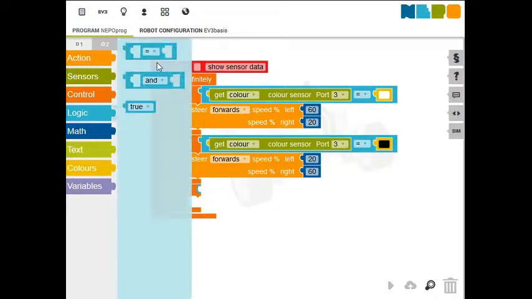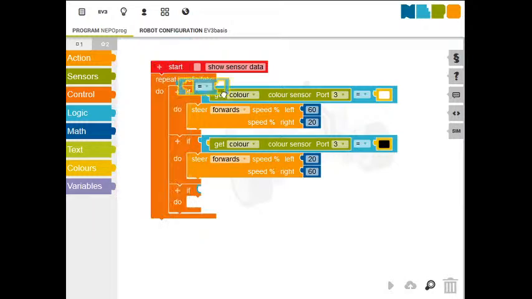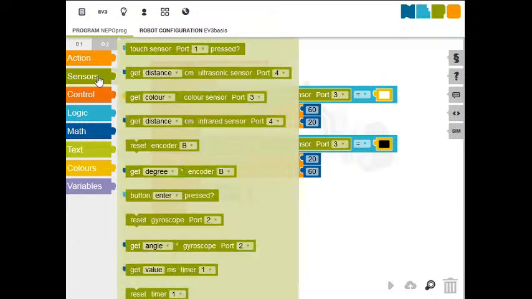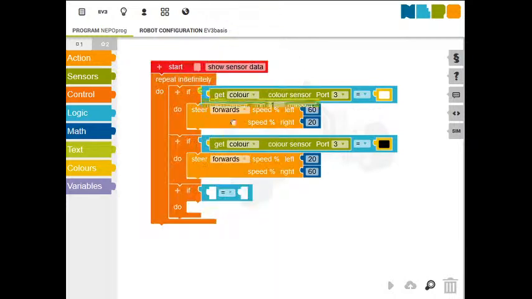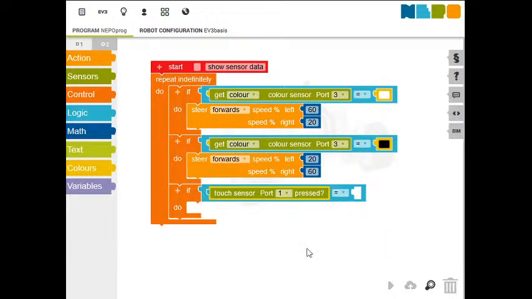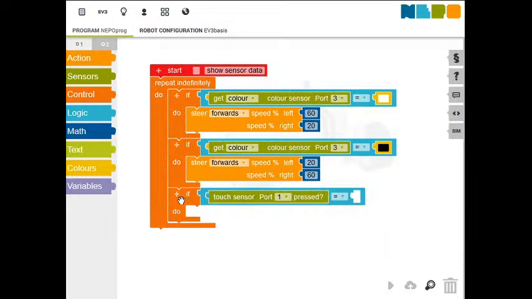We're going to need another comparator from logic. And rather than getting the color from the color sensor, I'm going to get the touch from the touch sensor. So sensors. And we're going to use this block here, touch sensor port 1 pressed, question mark. So if the touch sensor in port 1 is pressed equals what? What does the touch sensor output?